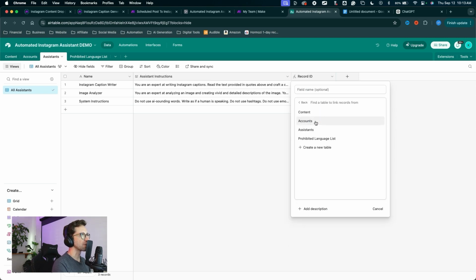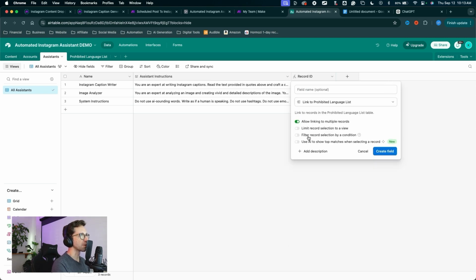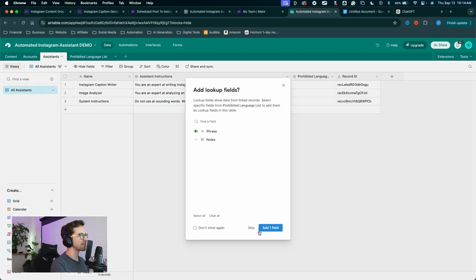This will be a link to another record, and this will be the prohibited language list. So this one, I do want to allow linking to multiple records. We're going to link to all of those words and phrases in that list, and I'll create the field and we'll link to the phrase just so we have it as text. Then click add one field.